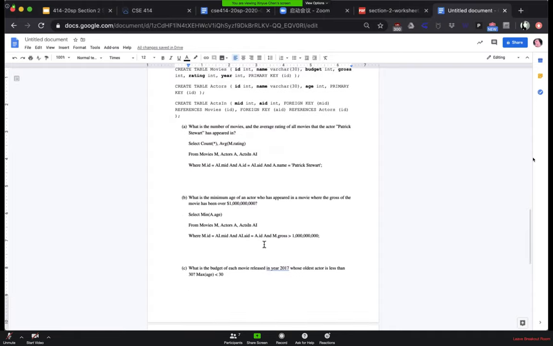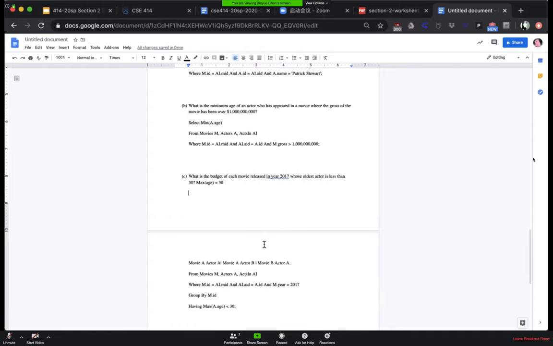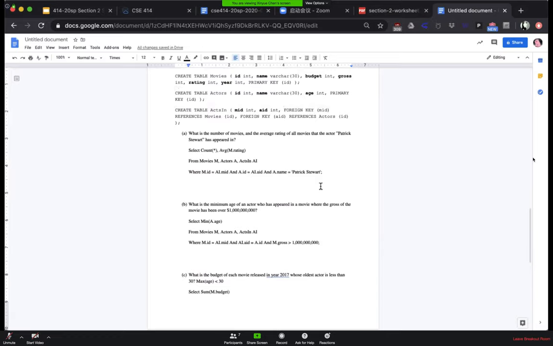In this way, we can find all the movies that are released in year 2017 and whose actors are less than 30. And then we just need to specify the select clause. In the select clause, we do sum of budget to get the budget for the movie.